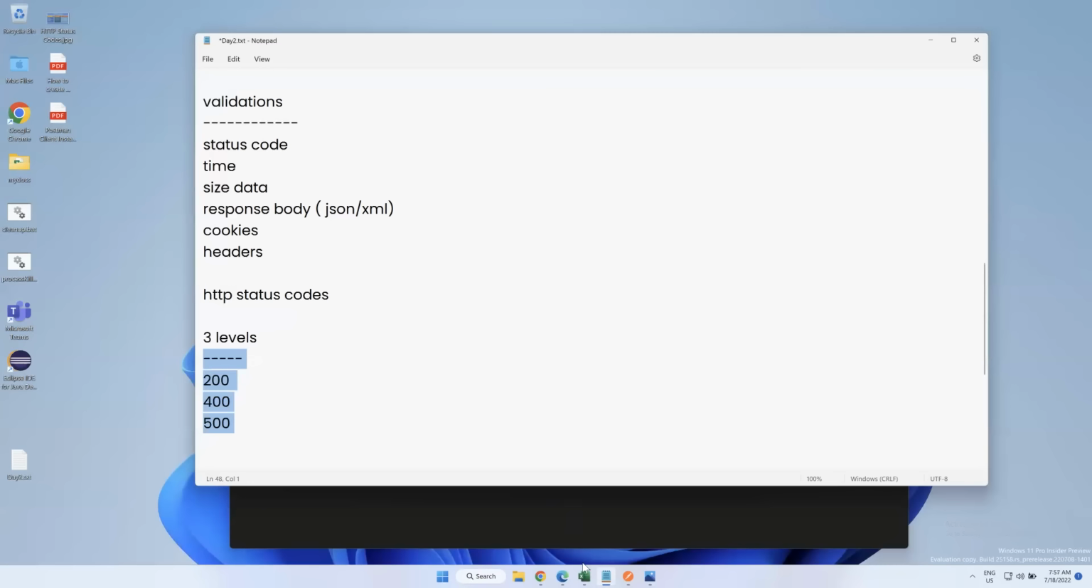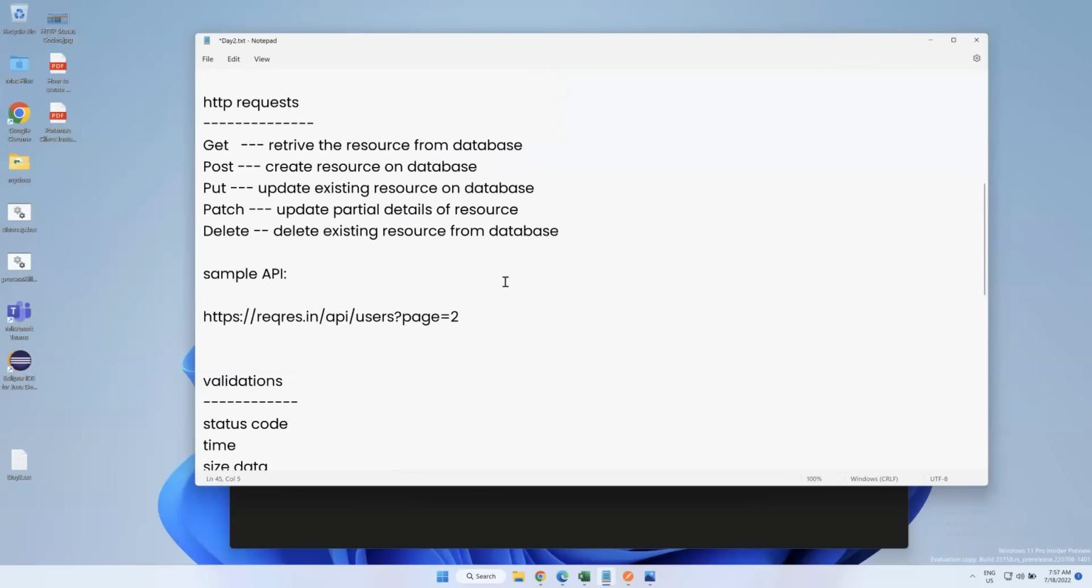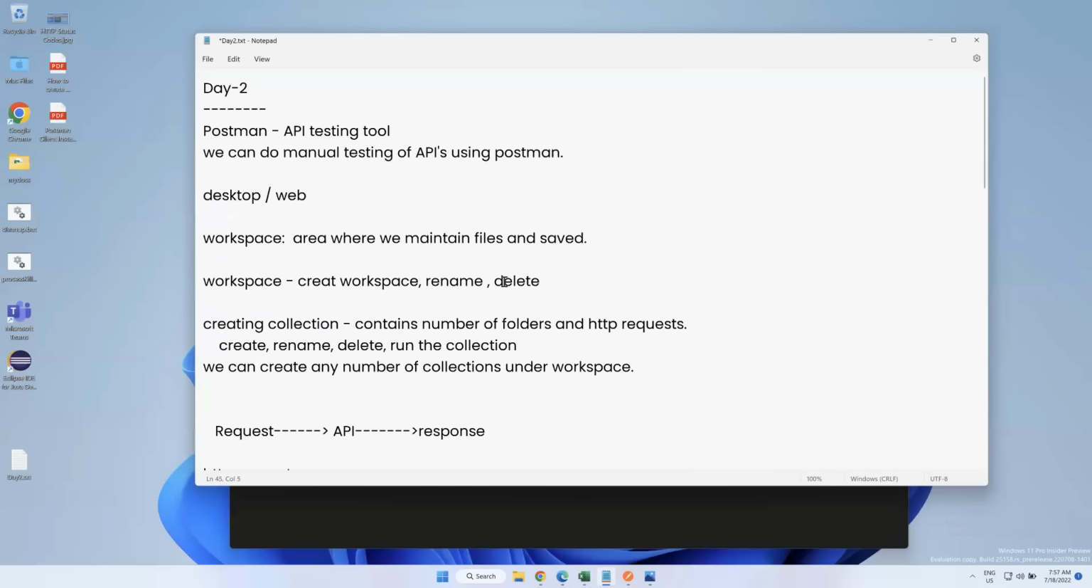Okay, so let me just recap once again what we have discussed so far. We have understood what a workspace is and how to create, rename and delete workspaces. A workspace contains n number of collections, and we have seen how to create a collection, how to rename it, how to delete it, and how to run the collection. If you have multiple requests, then you can run the collection.